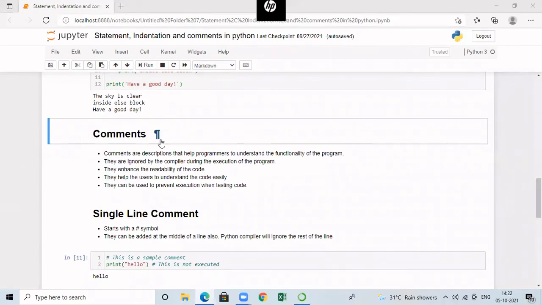Now let us see about comments. Comments are nothing but descriptions that help programmers to understand the functionality of any given program. When you are not writing a program with comments, it will be difficult for a third party to understand the program. When you write comments, they easily explain what each and every part of the code is doing. So it will be easy for anybody to understand a program written by other persons.